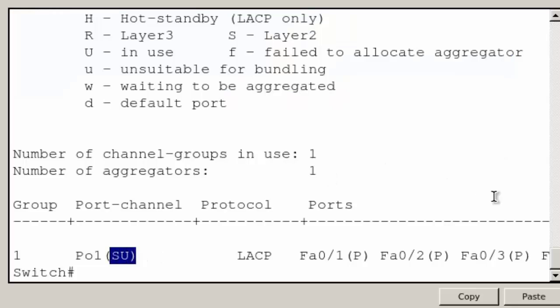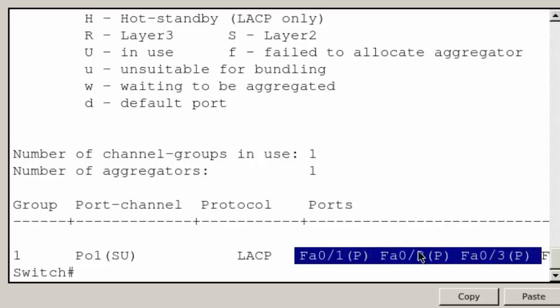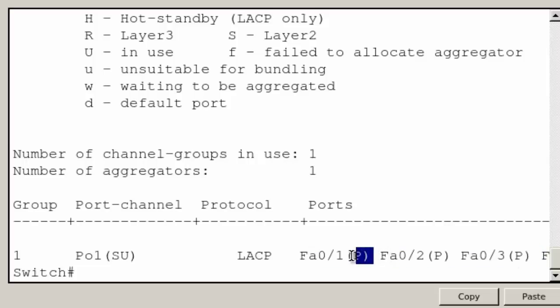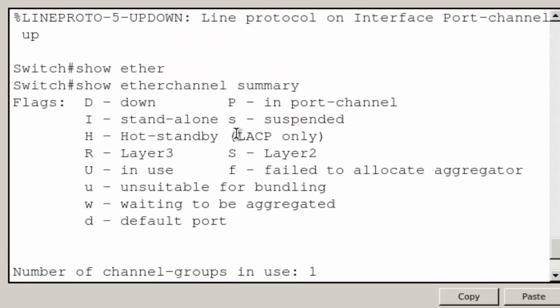Port channel 1 is up, Layer 2. The S and U is in use. Protocol's LACP, and you can see the ports to the right that are in the port channel group, FastEthernet 1, and the far right-hand side is FastEthernet 4. So this will indicate if there's any issues.